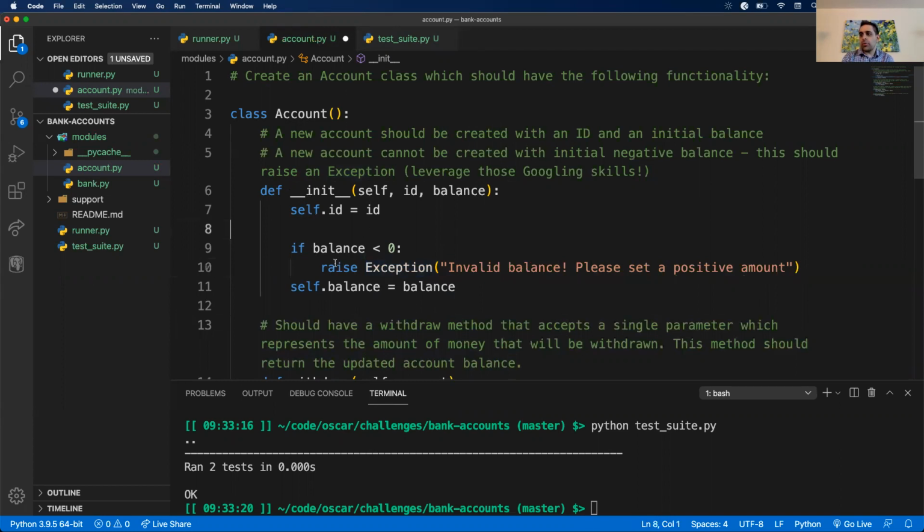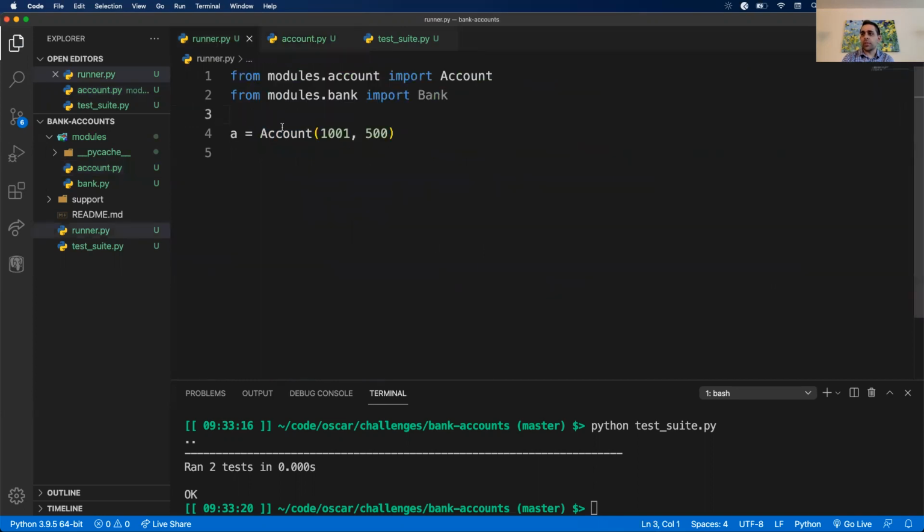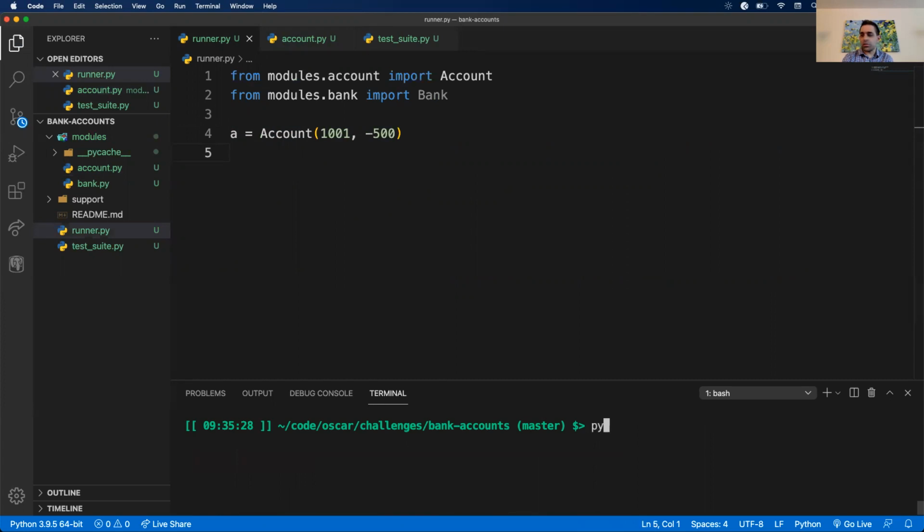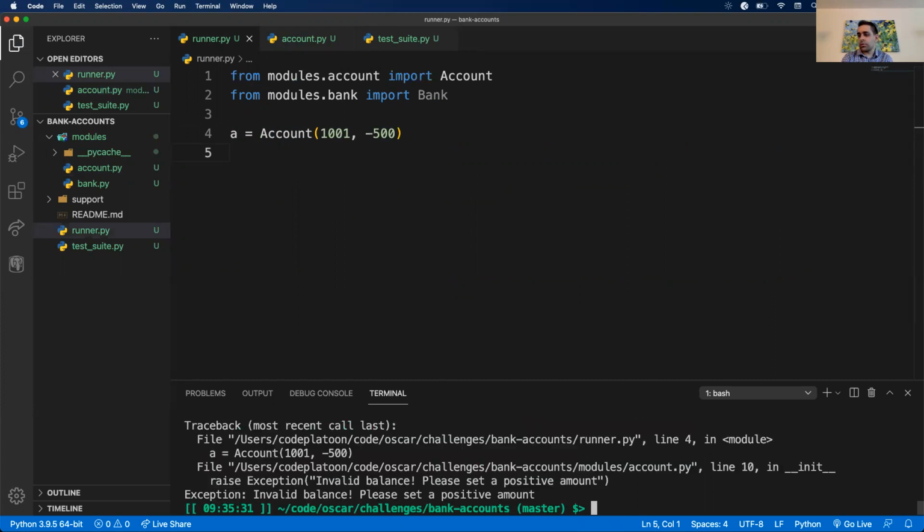If we are raising an exception, we should always wrap anything that's calling this. In this case, the init method, anything that's creating an account instance should always have a try except block, because an exception could be raised. So I go back to my runner. This again is not protected. So let's actually see what happens if an exception gets raised. Let's do a negative 500 balance. Let's run this.